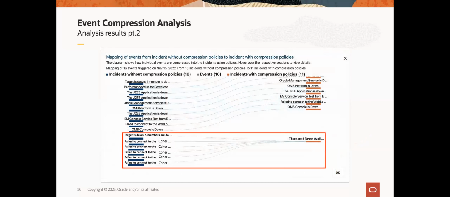To further analyze how events and incidents are compressed on a specific date, you can click on the date's corresponding bars to see another visualization of the compression. In this visualization, you will see how events are mapped from incidents without compression policies to incidents with compression policies. The left side of the image are all the incidents that were created, and the right side shows how these incidents would be mapped into a smaller number of incidents.